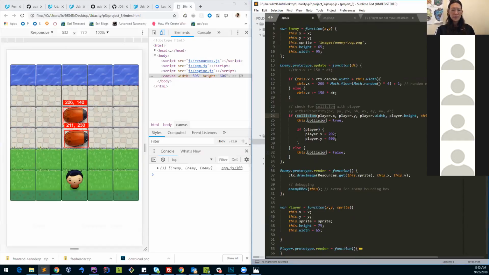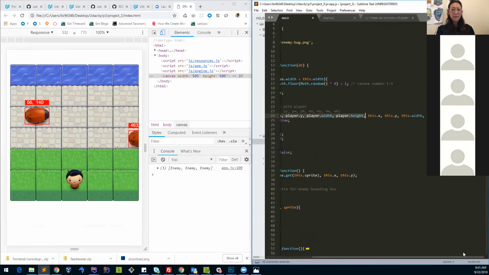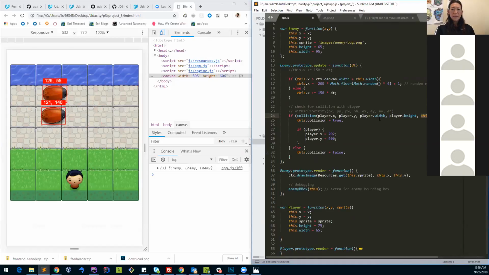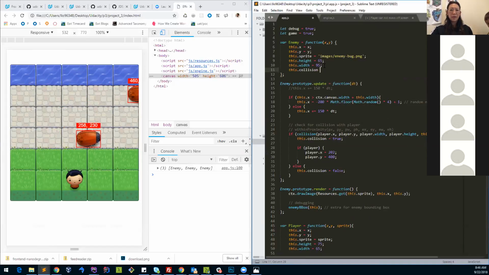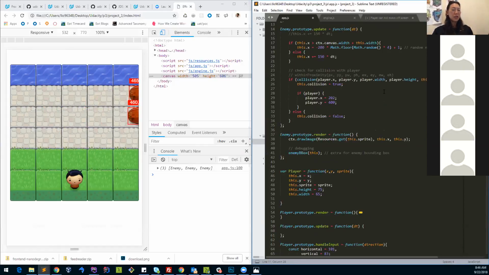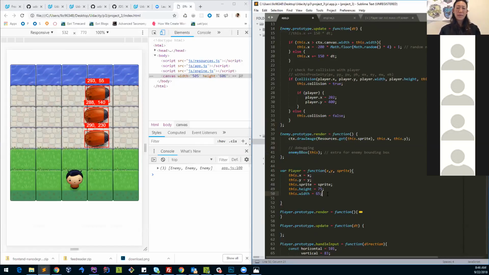So collision. We use the function and we pass in all the required parameters. We pass in the player X, Y, the width, and the height, and then the information for this current enemy as well: the enemy's X, Y, width, and height. And what this is saying is, if there is a collision, set the collision for this to be true. And that is a parameter here. We pass it to the enemy. We don't need it for the player. We should be fine.